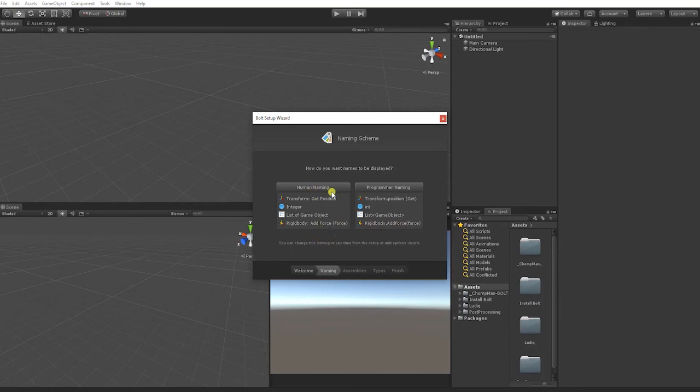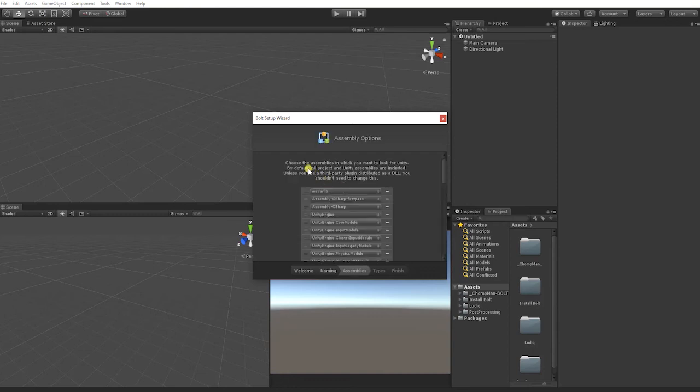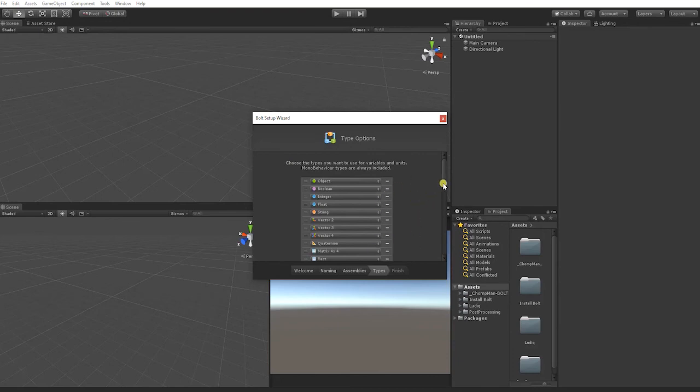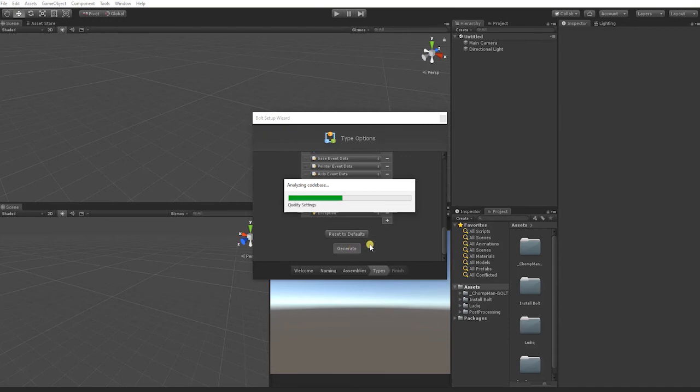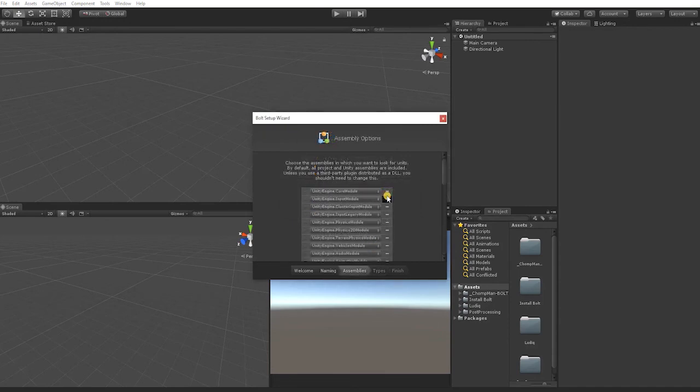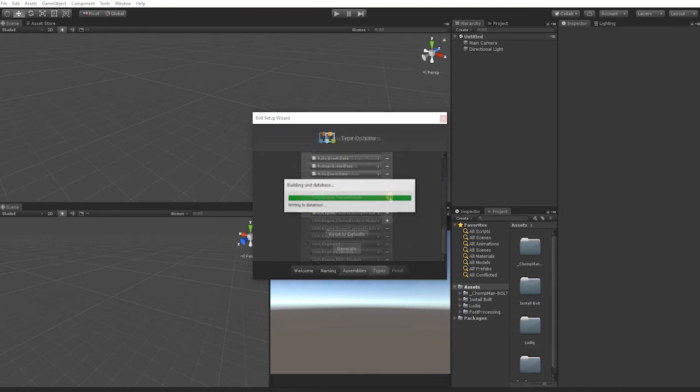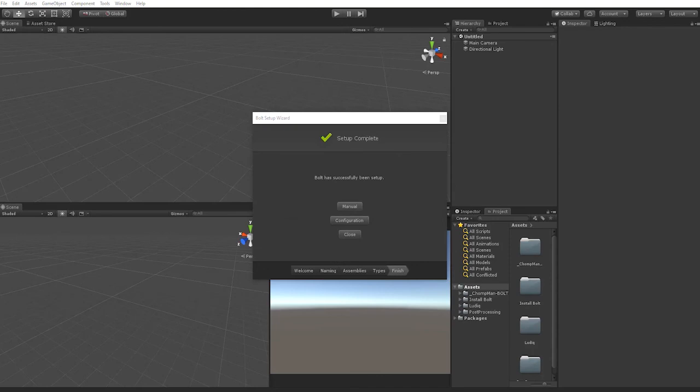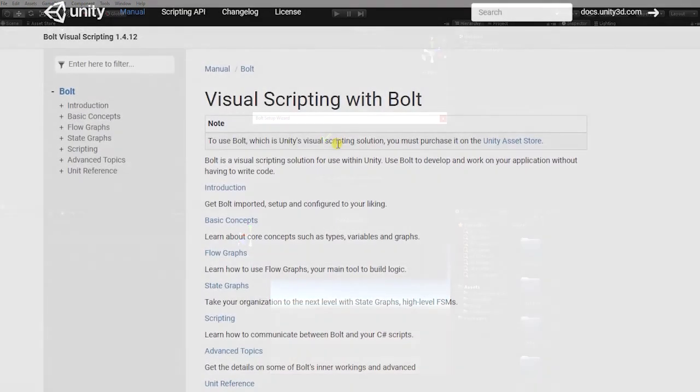However, if you are more familiar with writing code and proper syntax, you may feel more comfortable with programmer naming to get a more precise naming convention. We'll simply click Next for the Generate Custom Inspector, Assembly Options, and Type Options windows. However, the more you use and feel comfortable with Bolt, the more you'll feel comfortable with specifying the options in these windows. Once Bolt has finished its initial setup, feel free to click Close or explore the online documentation manual.